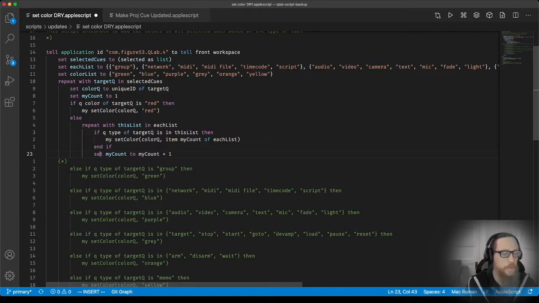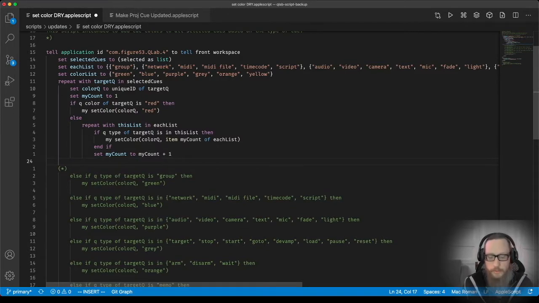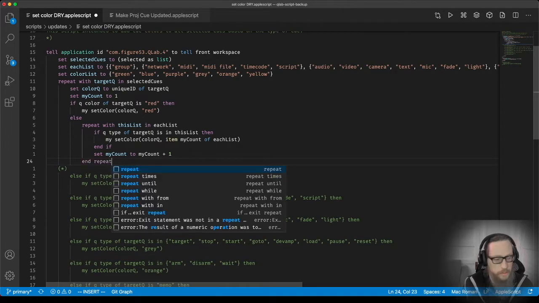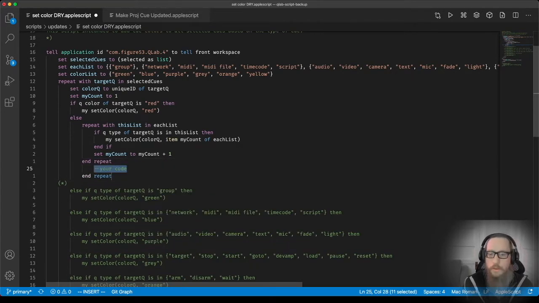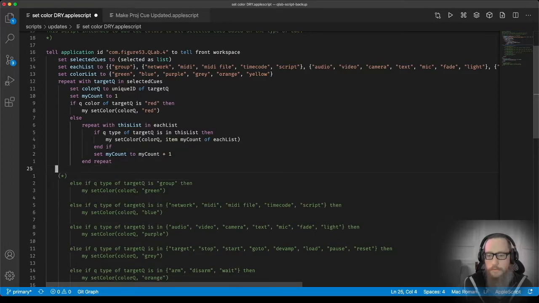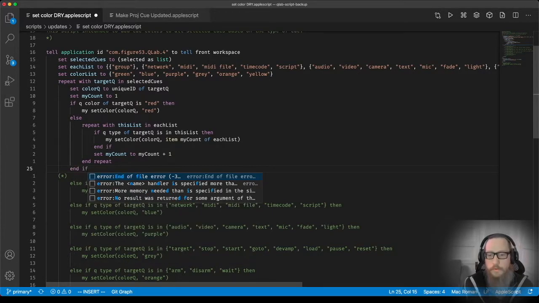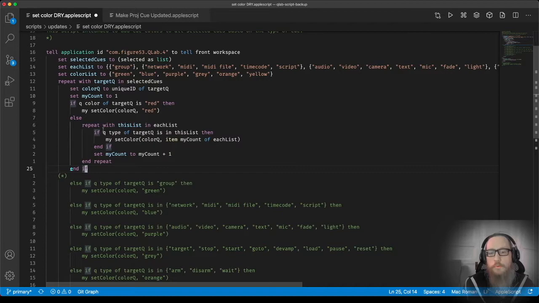So the way this works, oh, and then we'll go ahead and put our end repeat down here. Sorry, autocomplete again. End repeat, and then we will add end if. So this was the if check that checked if it's red, and if it wasn't red, it started the repeat for checking the Q types. That's what this end if is doing.